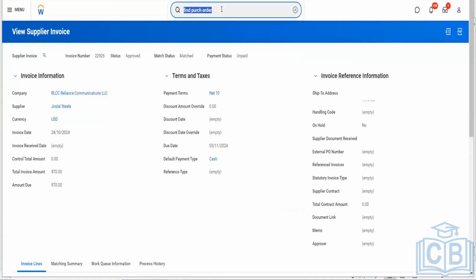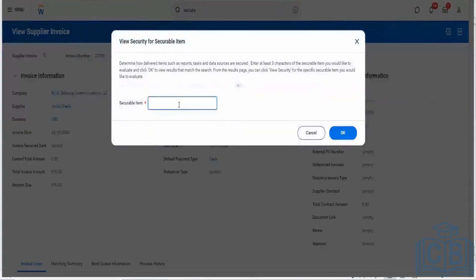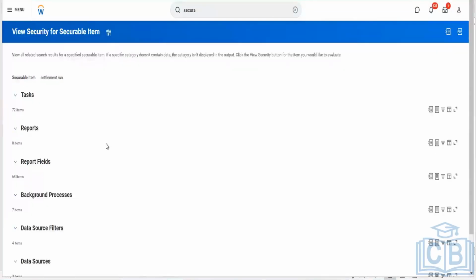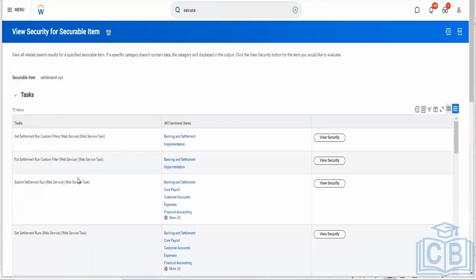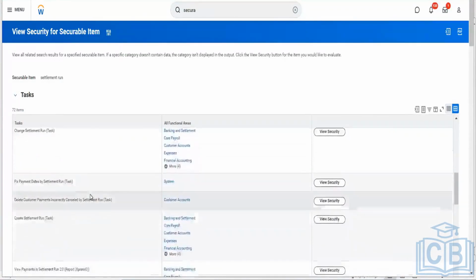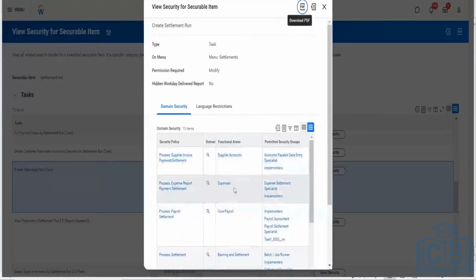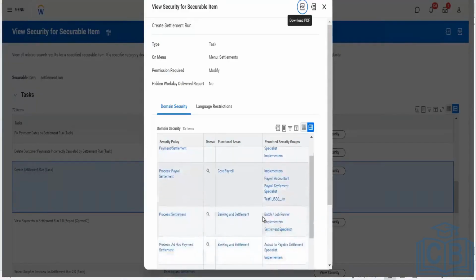We have to see the security. We will go to secure off. And maybe we need an access here. Settlement run. Let's type that. Create settlement run. Create settlement, run use security. And you want to process the payroll, and you need an excellent settlement specialist, and you need a data entry specialist. What we will do, we assign all these roles to you.